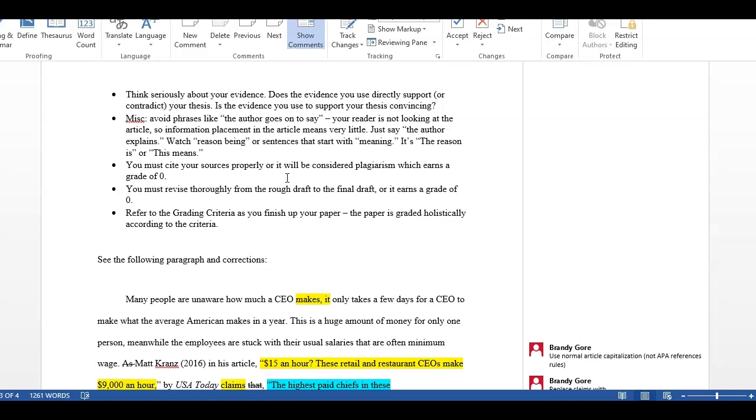Another thing that you must note from the syllabus is that if you do not revise thoroughly from this rough draft stage to your final draft, it earns a grade of 0. I spend a lot of time reviewing your drafts and giving you help, and I expect you to take advantage of that help. So I expect you to do what I have suggested in my comments, and if you don't do that, you have not revised thoroughly, then you earn a grade of 0 for the final, and that does not bode well for you in your final grade in this class.